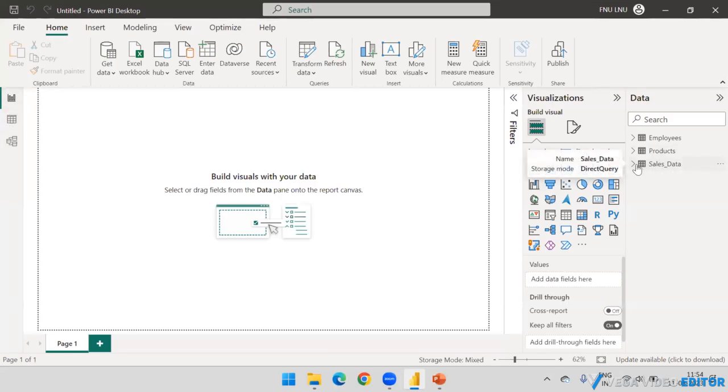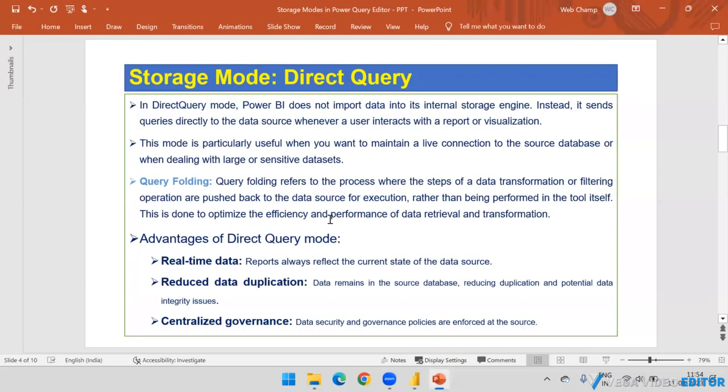Whenever we generate the visuals and try to filter the data, it will again generate the query, fold the query and send it to the source. The query will get executed there and the data will be passed to Power BI. This is how it works. That's why this direct query mode is very slow as compared to import mode.